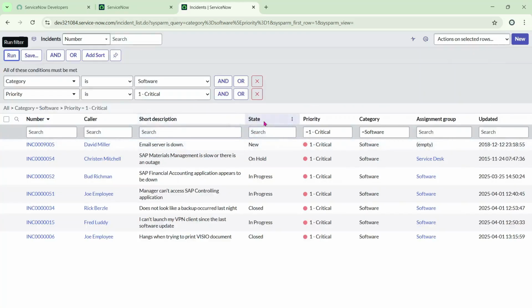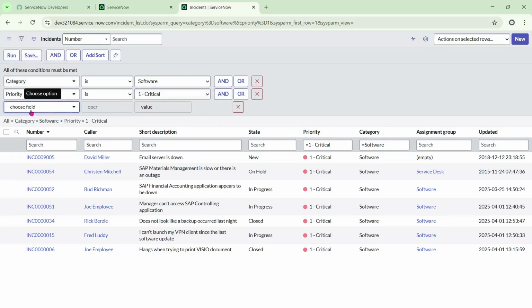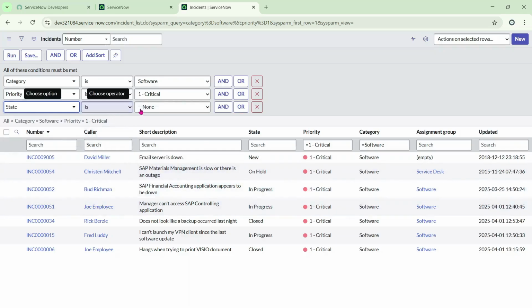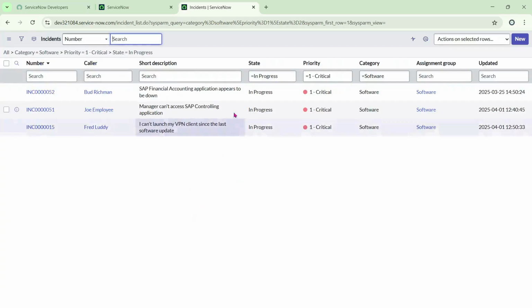So now I want to apply filter on the state column. So click again on the funnel icon. Click on the AND condition. Select field state now. State. So state I want only in progress. So the value will be in progress. Click on the run. So now we have only 3 records. So all conditions should be matched.